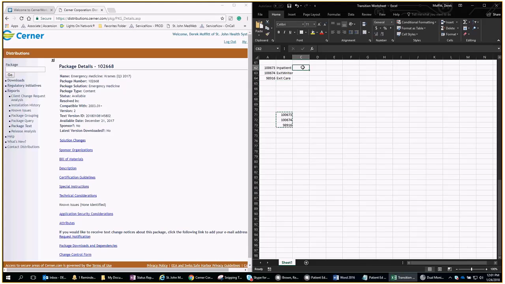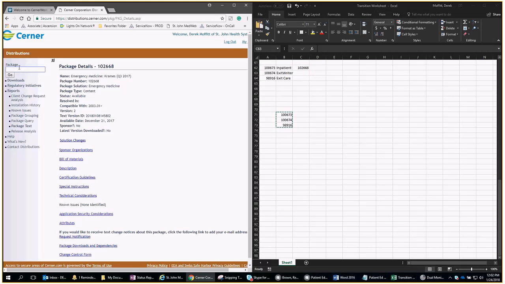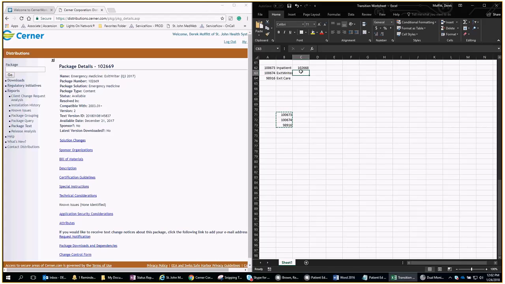So this one is replaced with 102668. And then I'm going to bet the next one is 102669. Do they always release all three at the same time? The CRAMES ones will always be side by side. See, this one says exit writer, and it's sequential. The exit care is the one that's always different.